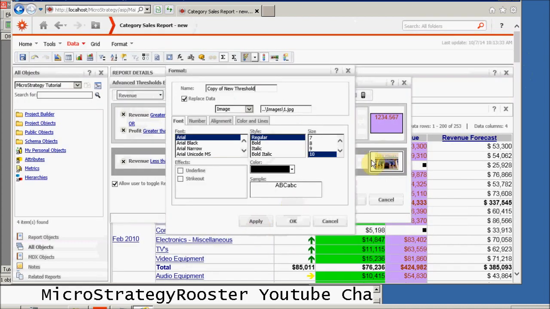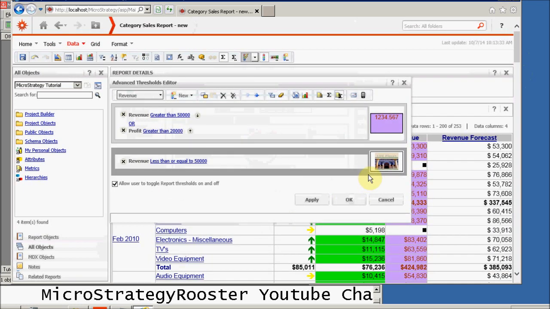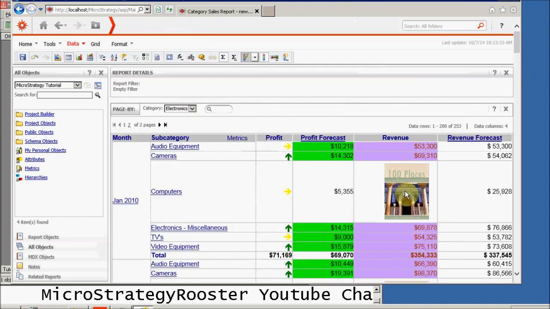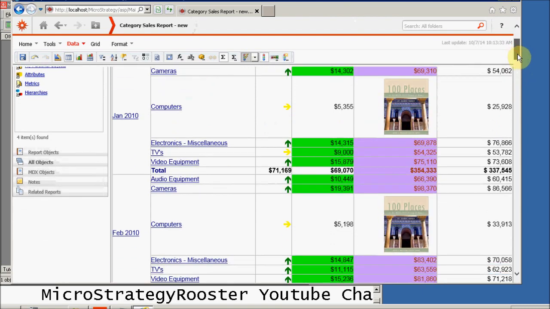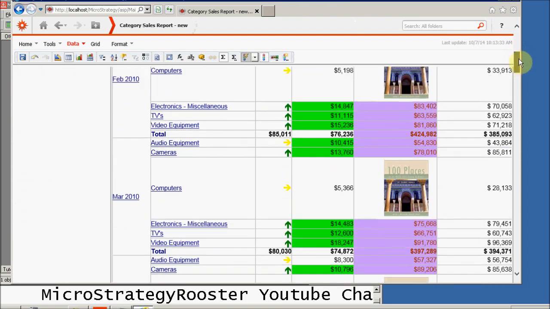Apply it. Okay, there's the image. It's called, apparently it's a MicroStrategy default and it's listed as 100 places. Might not be relevant to this business case, but just for kicks, we're using the first image that came out of the box, and then apply it here. There we go. So instead of a symbol, we were able to apply an image in the threshold as well.